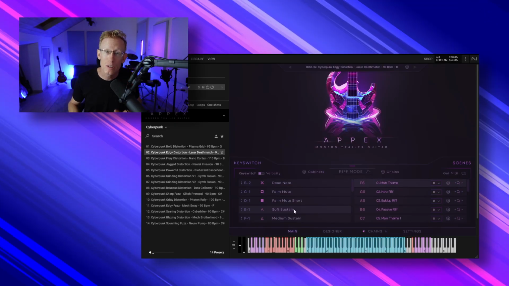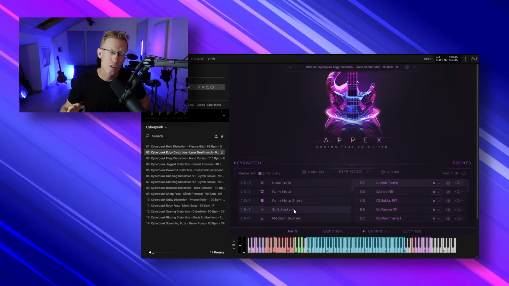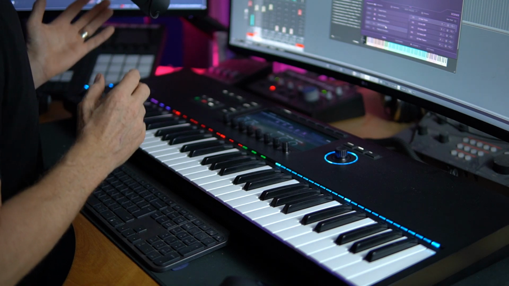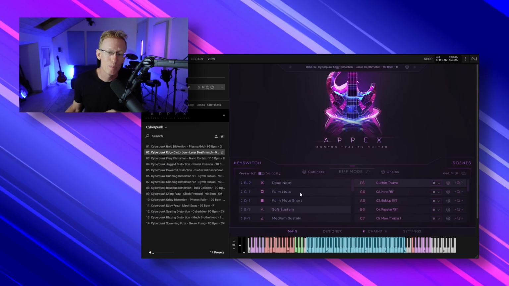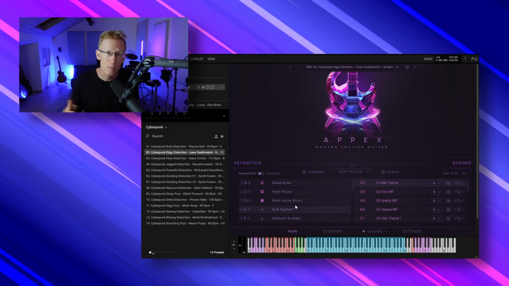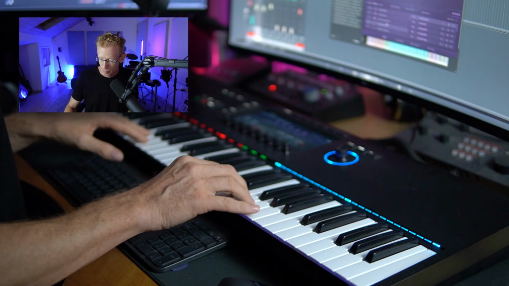First of all, in this main page, you'll see that we have key switches and we have scenes. So the key switches are guitar playing articulations, and you can find dead notes, and we have palm mutes and soft sustain. Let me just give you a few examples.